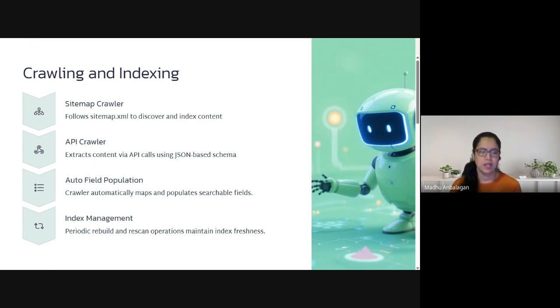And of course, the index management, we can periodically rebuild or rescan with a nightly job, or however we want the content freshness, every day or a couple of days or only weekdays. It's up to the project how they wanted it. So this is all about the basic indexing and crawling.